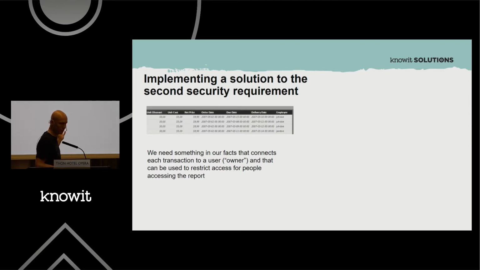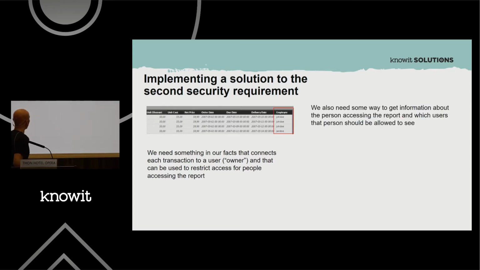And for this case, which is quite typical, in this fact table we have an employee column or something that comes from a business application that says that this user has done this action or this transaction. This is the thing that will be the base of what we consider your data or my data. But we also need some way to get the information of who is trying to access this data in order to do some kind of mapping.